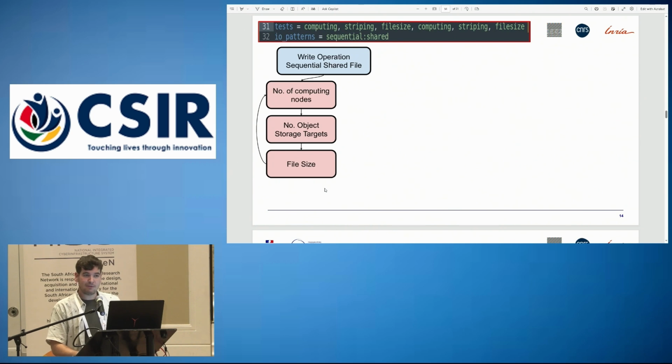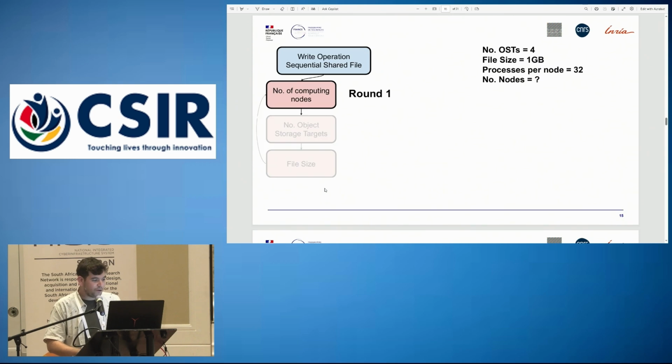The first thing that happens during the execution, in this specific example, and one thing that you have to keep in mind, is that the user is the one defining the sequence of the tests. We don't say to you that the best sequence is this one. Actually, we give you the blocks of tests, and you decide the sequence that you want to do. So the first test, we call it round, is compute nodes. And then we start with the default parameters. Again, you define this in the setup file. In this case, the default parameters were 4 OSTs, 1 gigabyte, 32 processes per node.